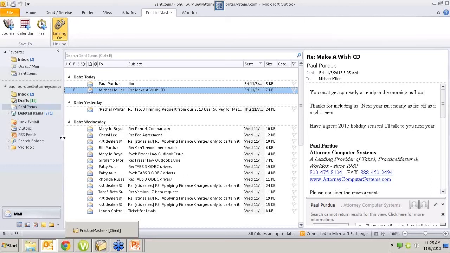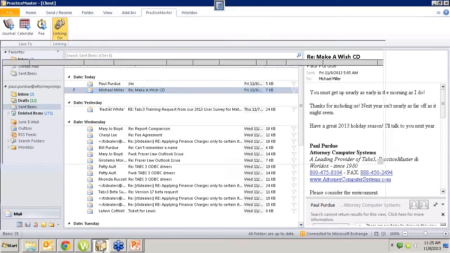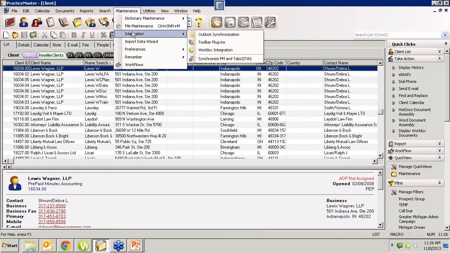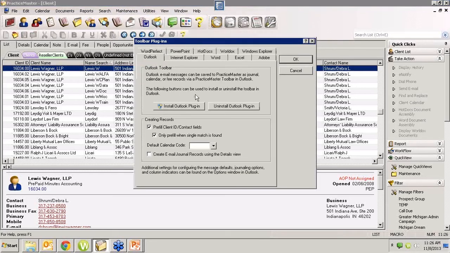So I'm going to answer the one question, and while I'm doing that, if any more come to mind, ask them. Patty's not waving frantically, so I don't think anybody has. It's right here. In PracticeMaster, if you go to Maintenance, Integration, Toolbar Plugins, one of the ones that comes up first is Outlook, and you just click on this button here and install the Outlook plugin. If you have the rights to do that, which most of our clients are set up where their users have the right to simply install a plugin, then it will simply install that button bar into Outlook.